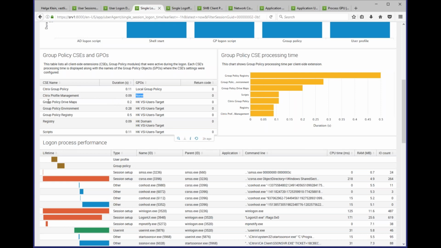But typically, for example, when you're mapping a few drives via group policy preferences, you're going to see something like this. Client-side extension named group policy drive maps. Its processing time was pretty short, 0.2 seconds. That is pretty good. And you can see next to that the name of the group policy object where that was configured. And in the rightmost column, you'll see the return code of that CSE, of that group policy module.